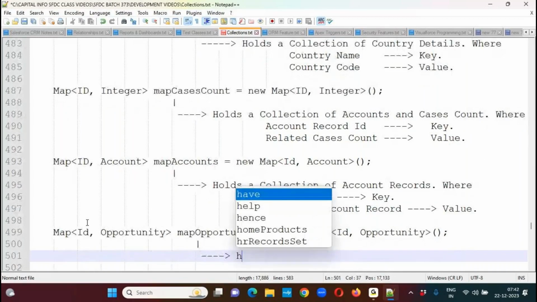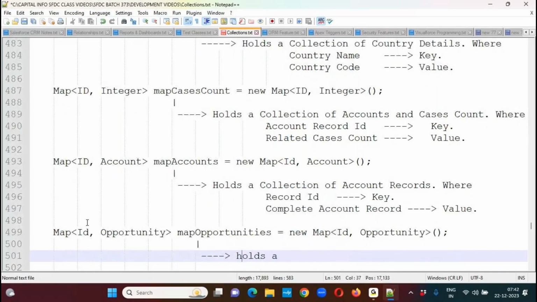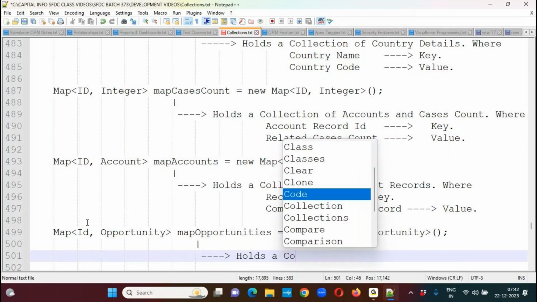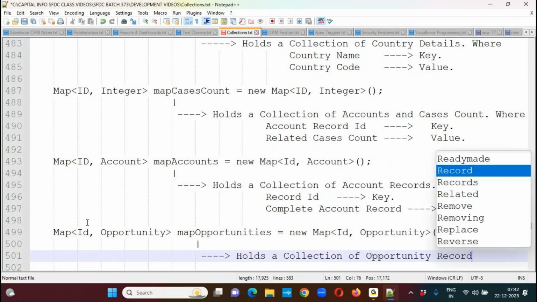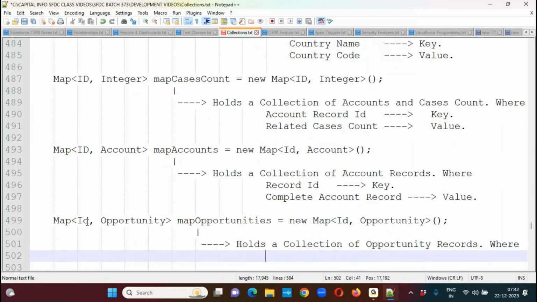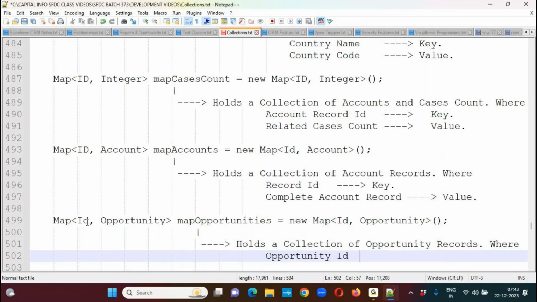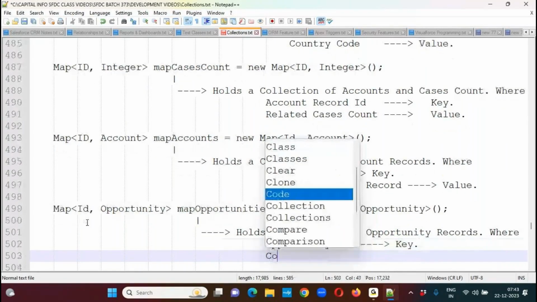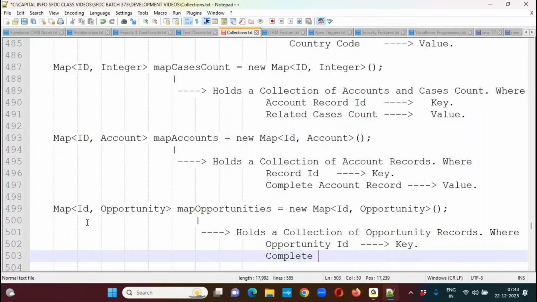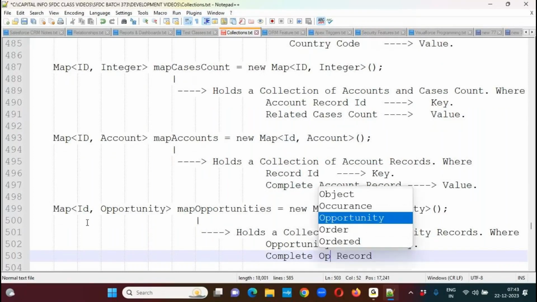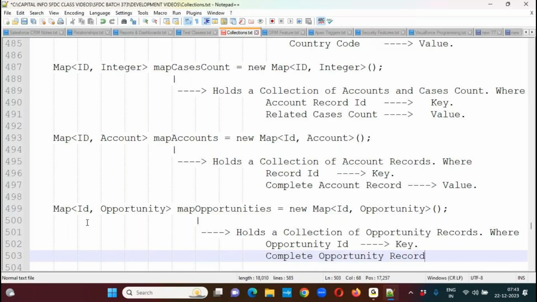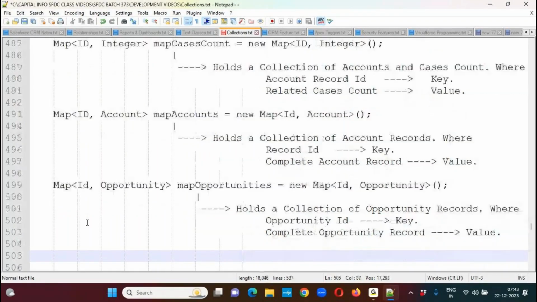Now this collection holds a collection of opportunity records where the opportunity ID will be the key. The complete opportunity record, which means it includes the ID also, will be the value. In a similar way, I want to store my custom object records.